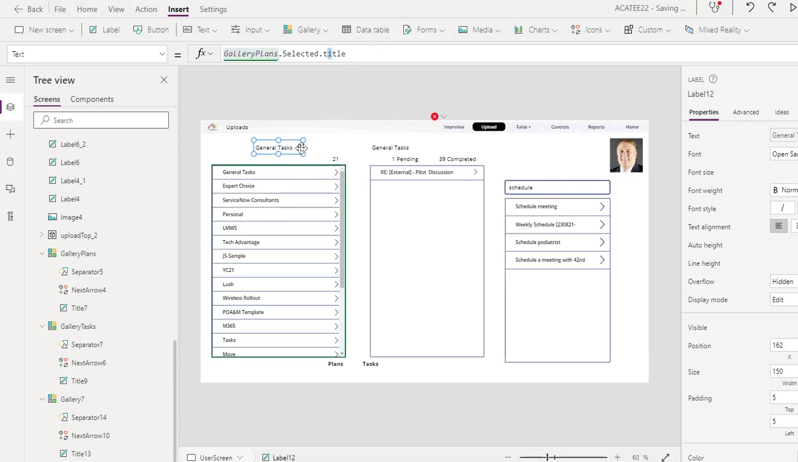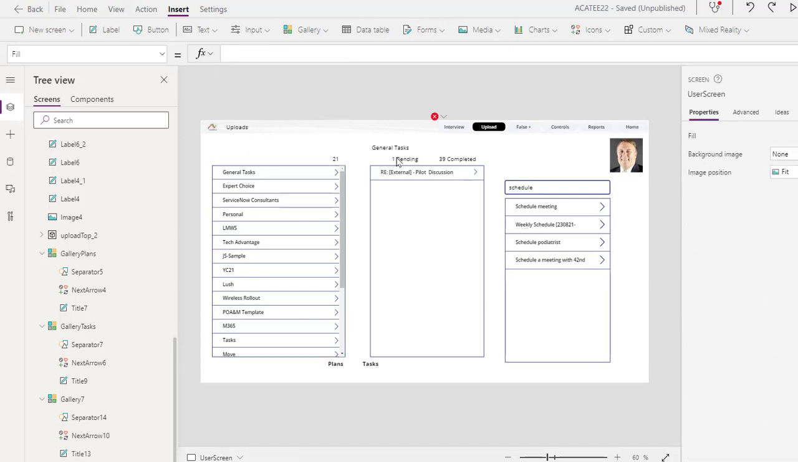Anyways, that's how you do it. General tasks there as well. So pretty easy to do. This is for the count and the labels. See the other videos on setting up these galleries. It's really not that tough.